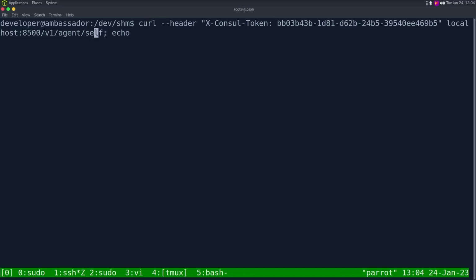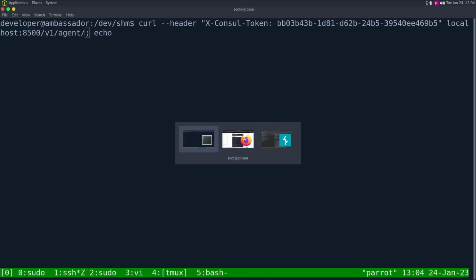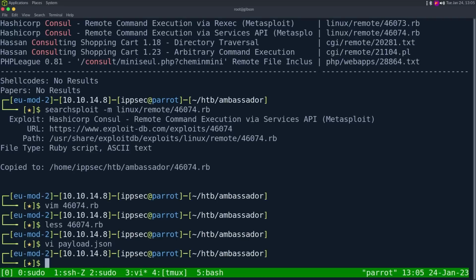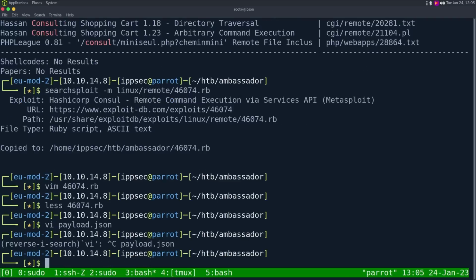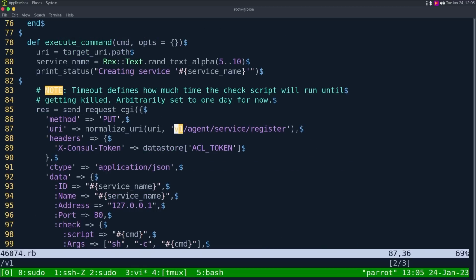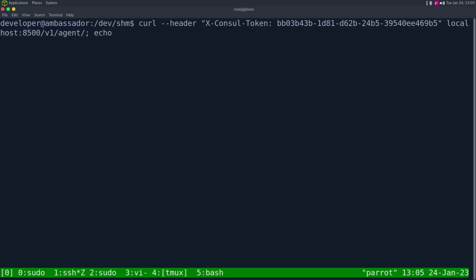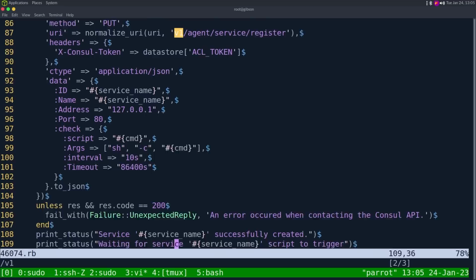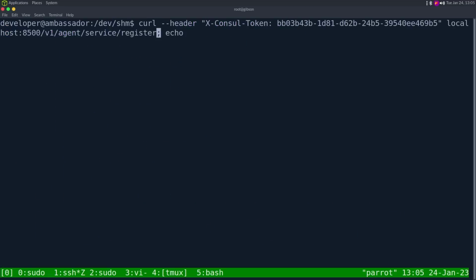And instead of doing v1 agent self, it made the request to, I want to say like register or something. Let's see. v1, so v1 agent service register. So service register. And then what did it do with this? It just uploads the JSON.